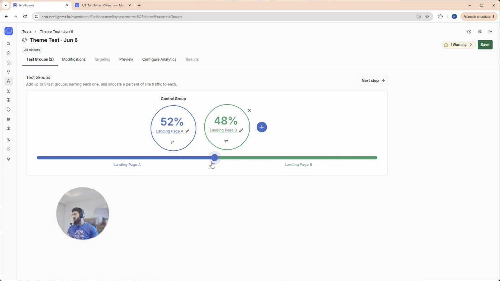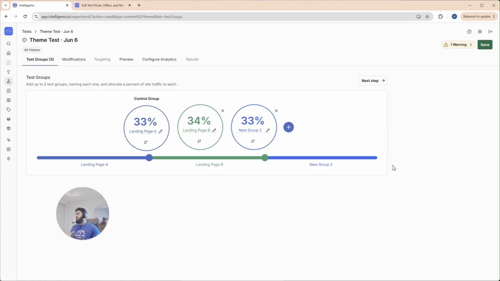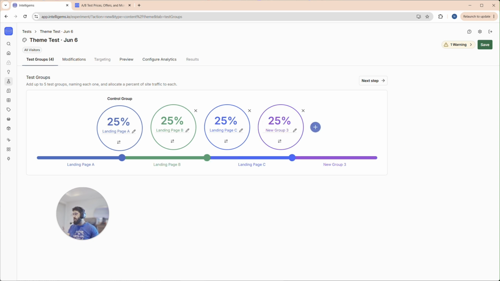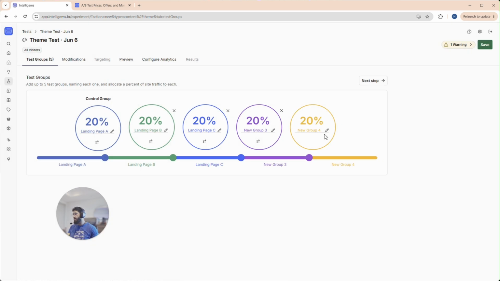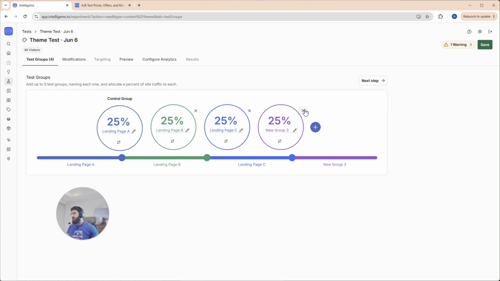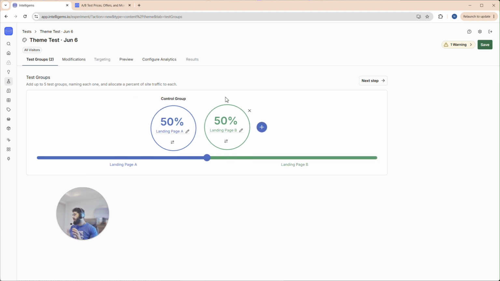Now, what you can do as well, if I drag this back to 50/50, is you can also add in additional variations. So we have landing page A, which is your control, landing page B, which is a new one. What you can do is also add in landing page C. If you're getting enough traffic and you want to test multiple things at the same time, I believe you can add as many as 5 inside of Intelligems. Yep, so you can add up to 5. And then obviously the traffic split would be 20% each. Now, just for the purpose of making this as simple as possible, I'm going to keep it 50-50, landing page A, landing page B.